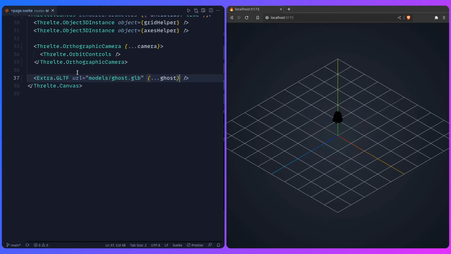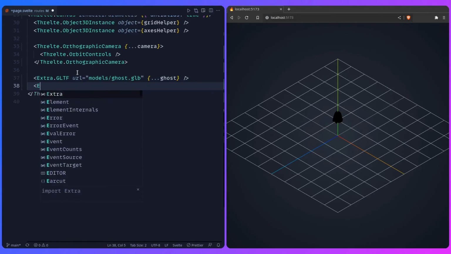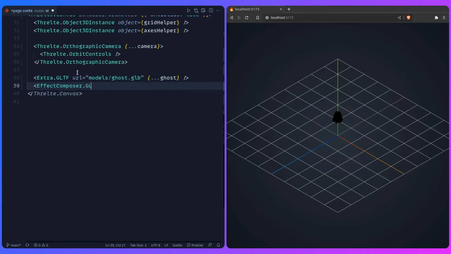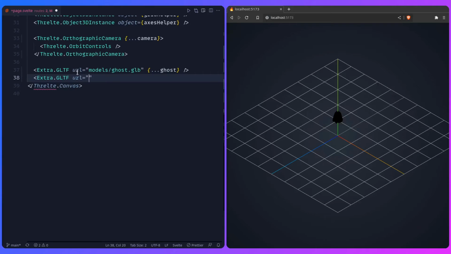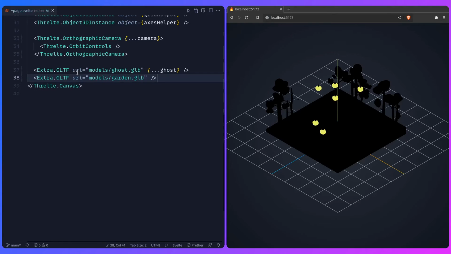And now we have our spooky ghost, but we have no lights. But yeah, let me just add another one for the garden. Say extras, not like this. Extras GLTF URL, and then again we can say models, garden.glb. And this is it, we really don't have anything special for this.